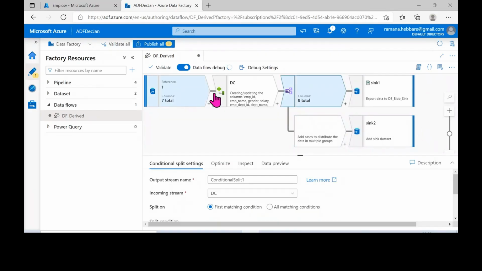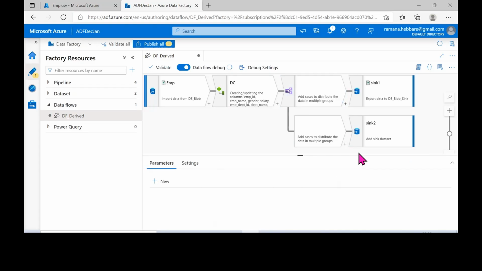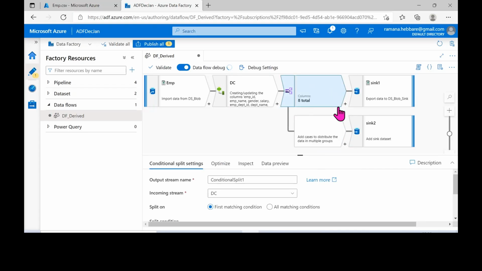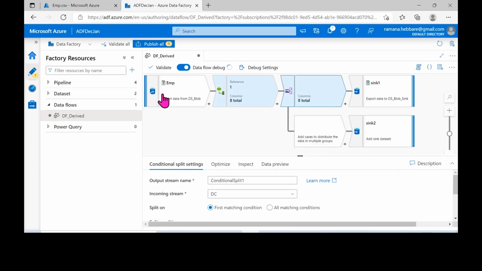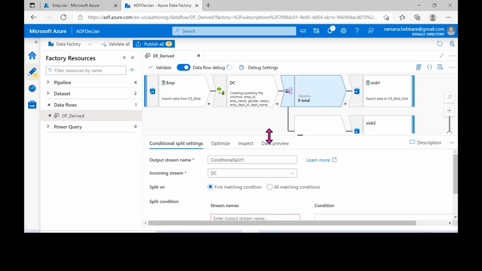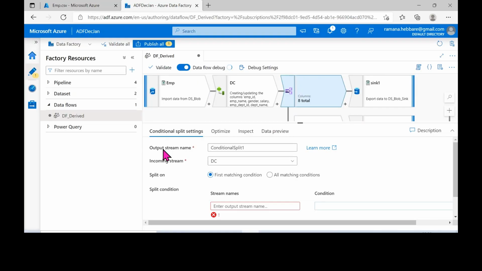So in the first stream, you are trying to perform some condition. If that condition is matching, it will go to the first sink. If it is not matching, it will go to the second sink. Based on that, we'll have to design our stream. All right, so this is my first stream, this is my second stream. So let me go to my conditional split settings. If you want, you can just rename here, conditional split.